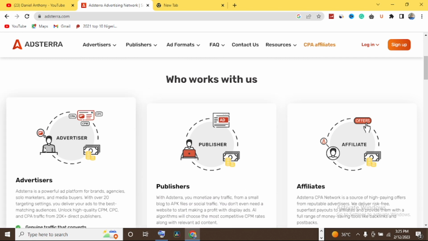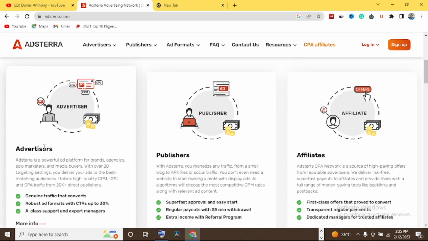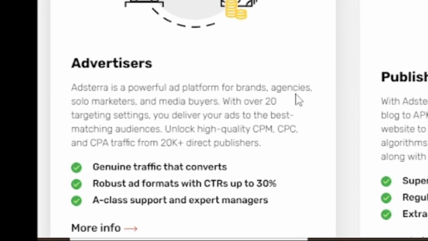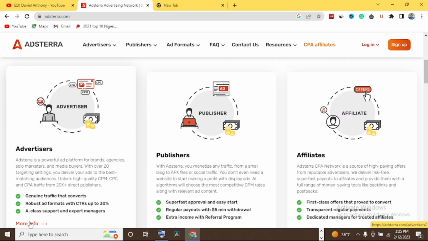One is for advertisers. If you happen to be an advertiser looking to draw traffic to your product or your brand, Adsterra is a powerful platform for brands, agencies, solo marketers, and media buyers with over 20 targeting settings. You deliver your ads to the best matching audience, and unlock high quality CPM, CPU, and CPA traffic from 20k plus direct publishers. They can help you with genuine traffic that converts, robust ad formats with CTRs up to 30%, then A-class support and expert managers. You can check out more of their info for advertisement if you are looking to advertise your product or your brand.